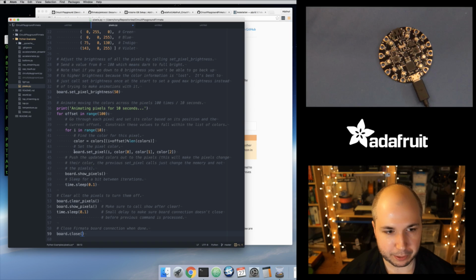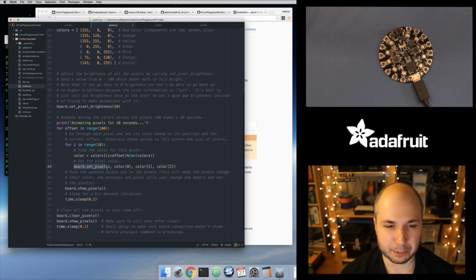And you can see this Python code is very simple and easy to read. I maybe made this example a little more complex than I needed to. Maybe in the future I'll add some even simpler examples. But really just set pixel and show pixel is all you need. And you can have loops and do all kinds of animations.